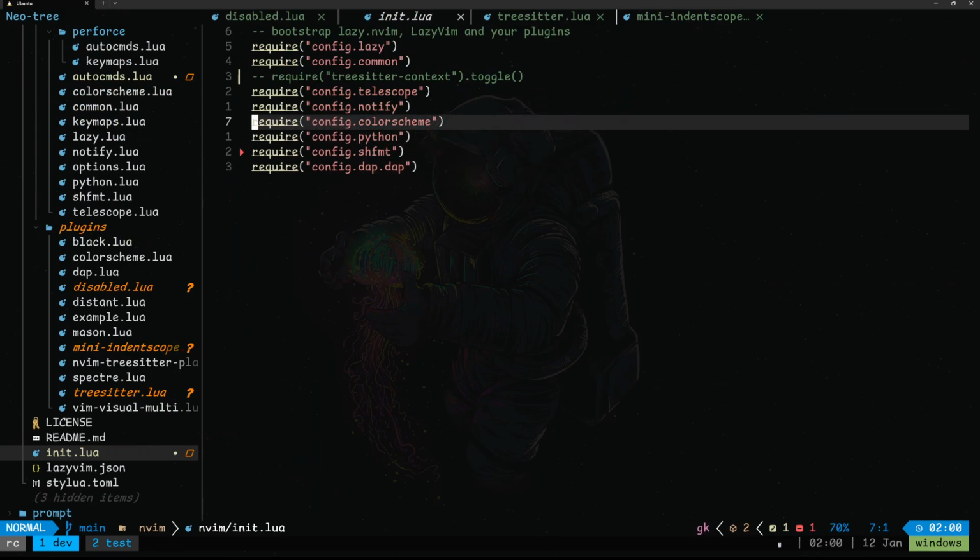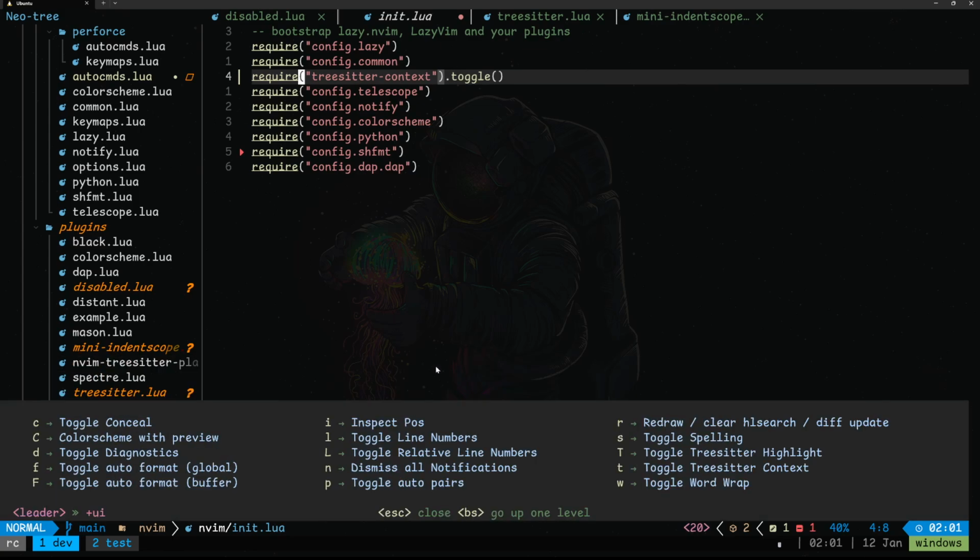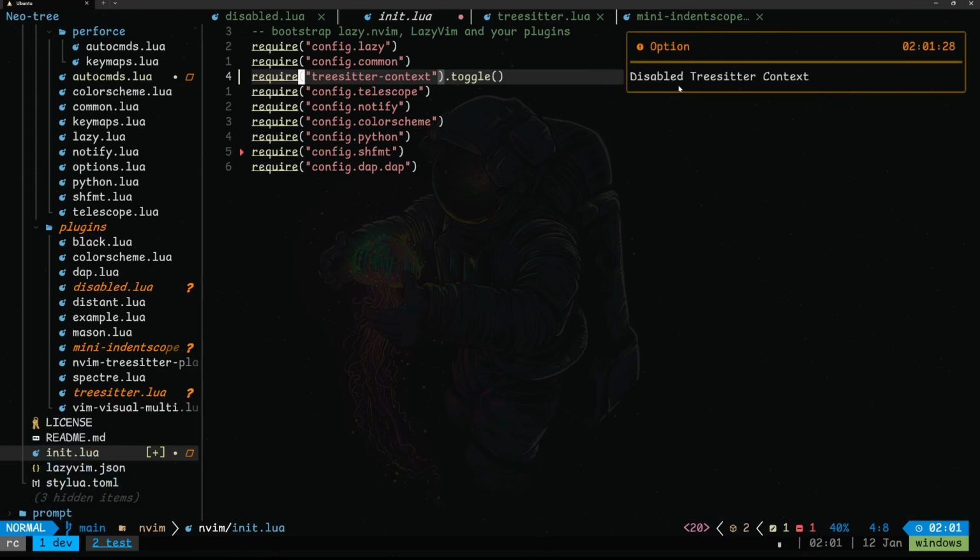To try to solve this problem, another thing that we can do is to go here on tree-sitter context. Here I'm already on init.lua, so after loading everything, I will just toggle this tree-sitter context off, so we don't have all that on the first run of Neovim. Every time that you open Neovim, you press leader U, and you see here T, we have toggle tree-sitter context. You press it, and it will be disabled or enabled. It's going to toggle it.